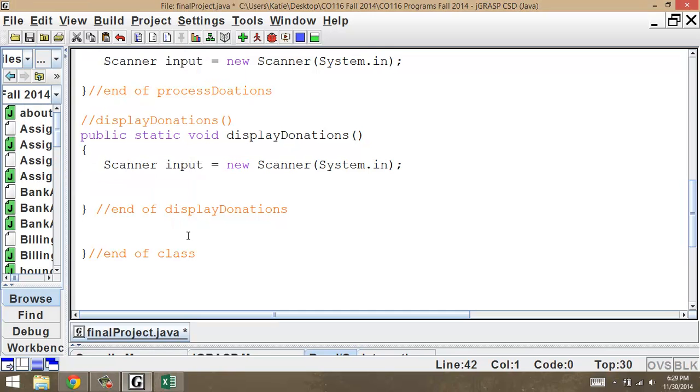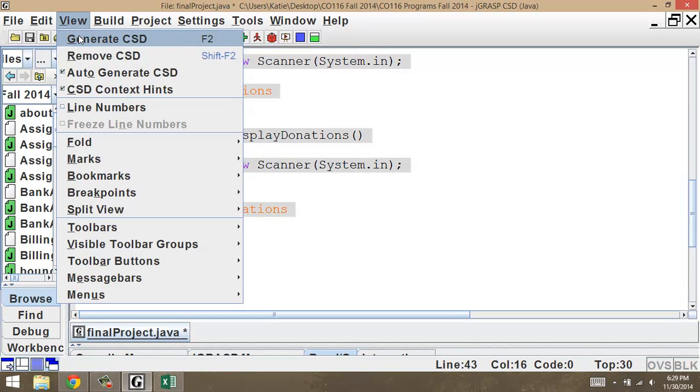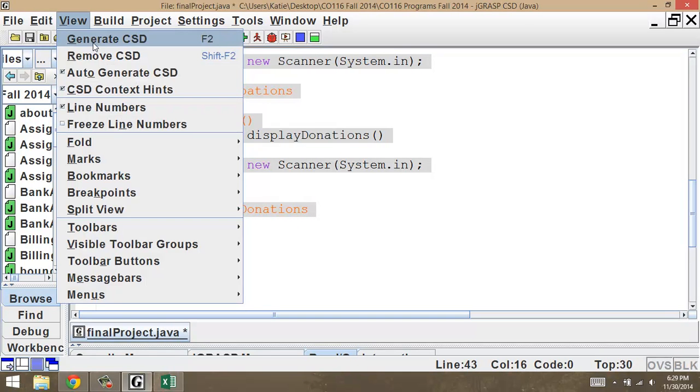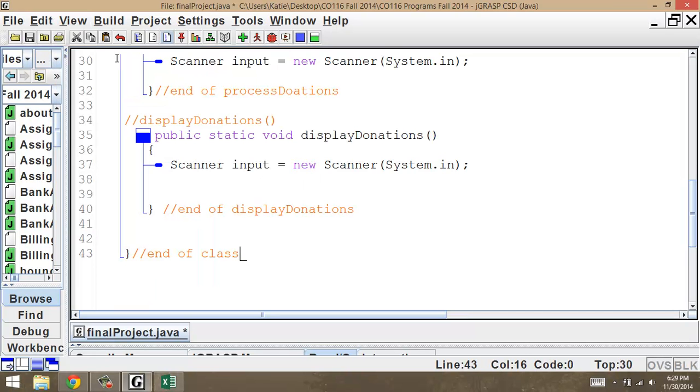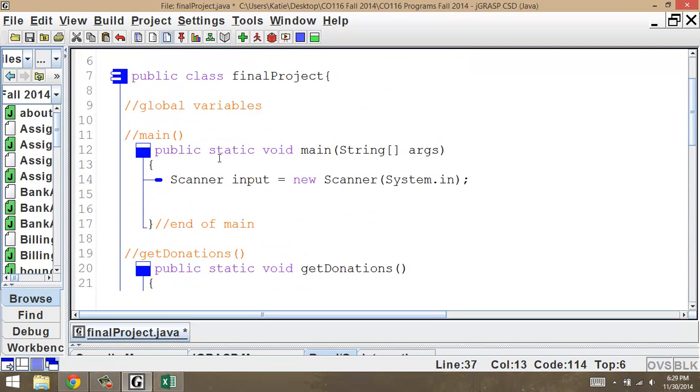Just making sure I'm still recording. Now let me turn on my auto. I'll turn on line numbers too. Generate my CSD so you can see kind of what's going on.